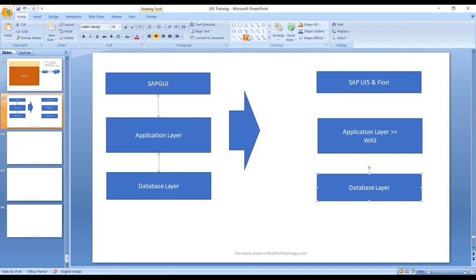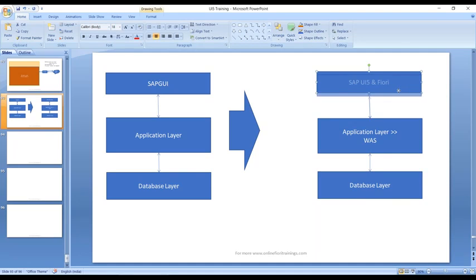So SAP HANA is the database which is being placed as a primary database now, on top of the SAP application server. So this is what is changing in this new world of new technology, and that's why you see there's a high demand for you to learn ABAP on HANA, S/4HANA, Fiori, UI5, Gateway, OData. These are all new concepts.